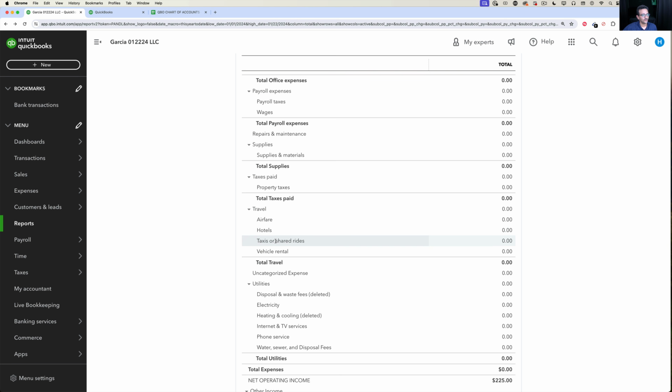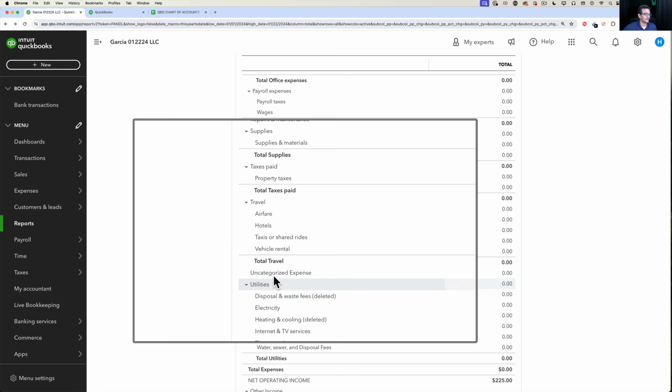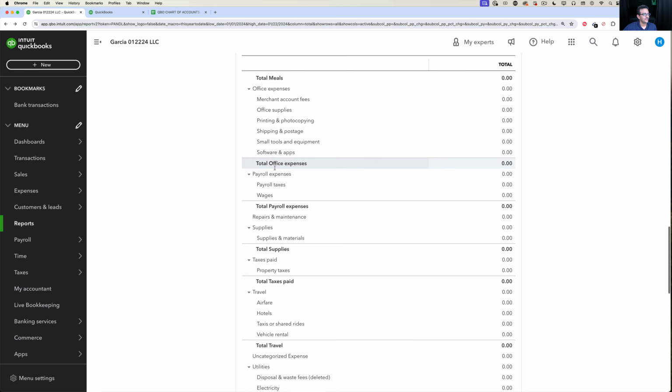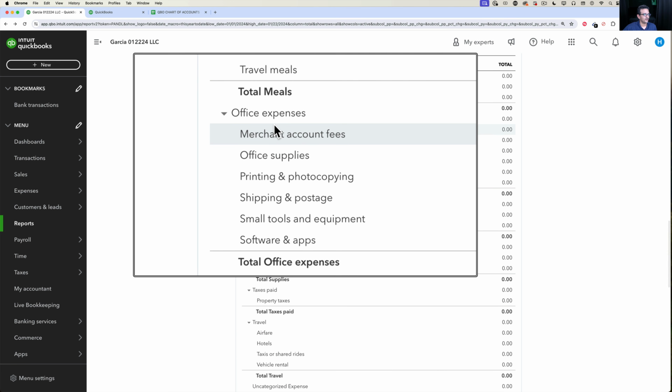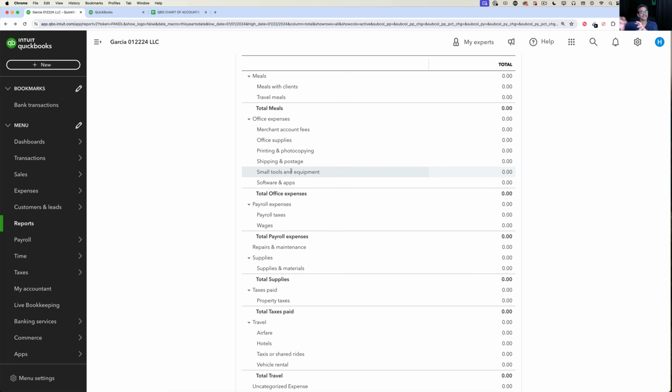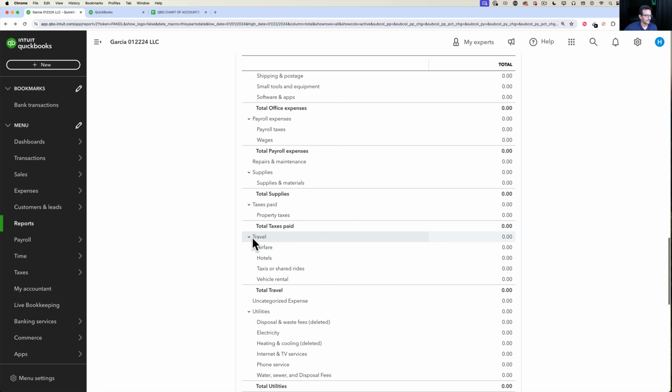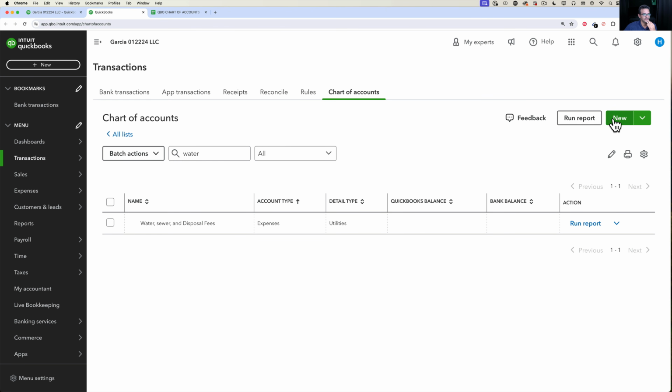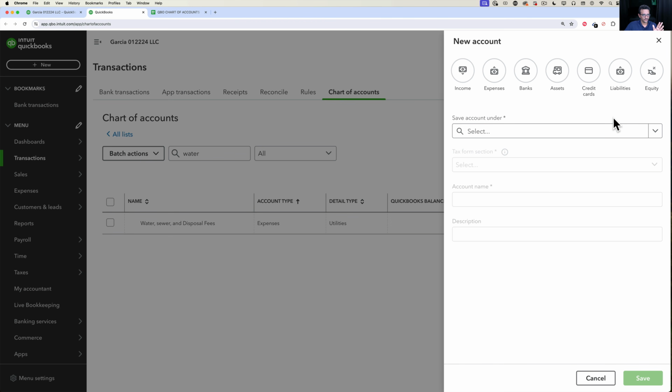So I can have one called miscellaneous travel. I can have miscellaneous utilities. I can have miscellaneous payroll. I can have miscellaneous office, that sort of thing. So there's sort of a catch-all option inside those parent categories. So let's go and create a miscellaneous travel. So let's come in here. Let's go to new. Now we have the drawer on the right-hand side.